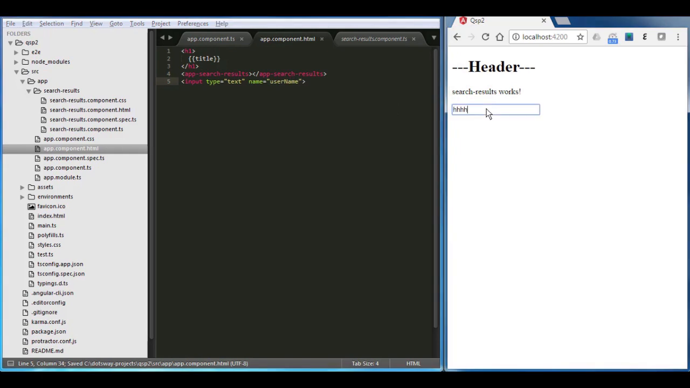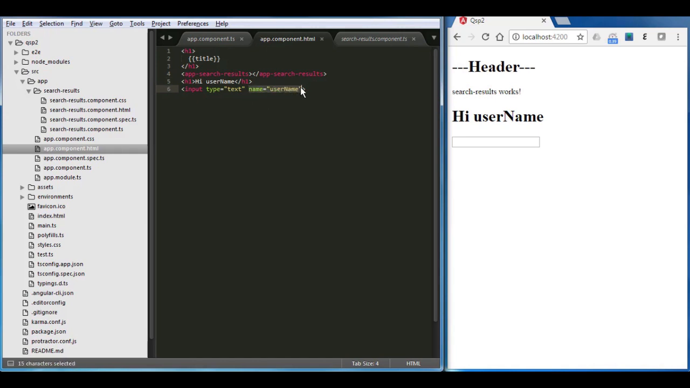Okay, so now you can type here your username, and then I'm going to put here like I want hi. I want to have the username here. Okay. Now I'm going to show you how to bind that input box with the username. Simply we're going to use a directive which is called ngModel. So we'll be using the parentheses. No, I'm sorry, we're going to use the brackets.